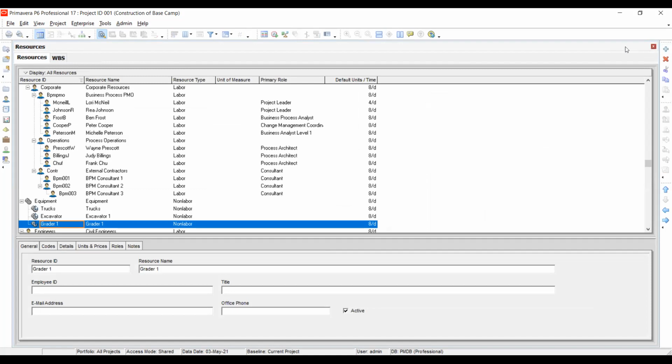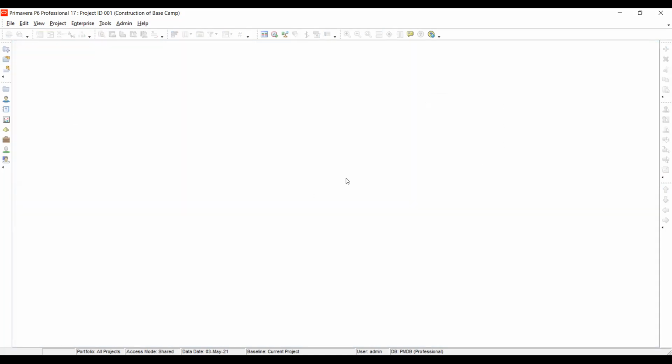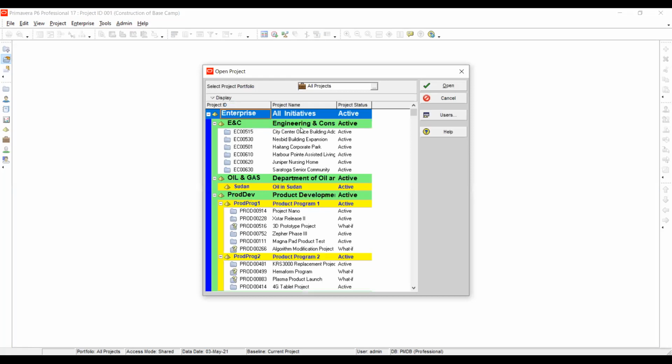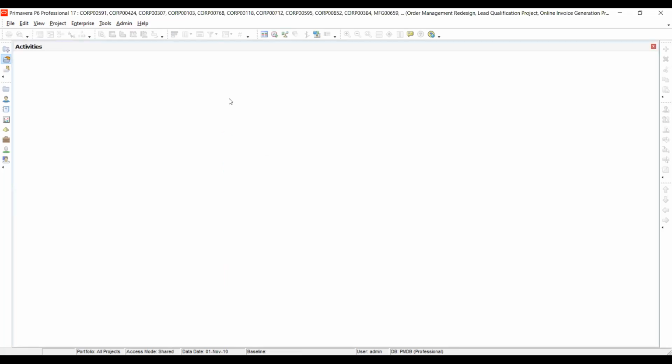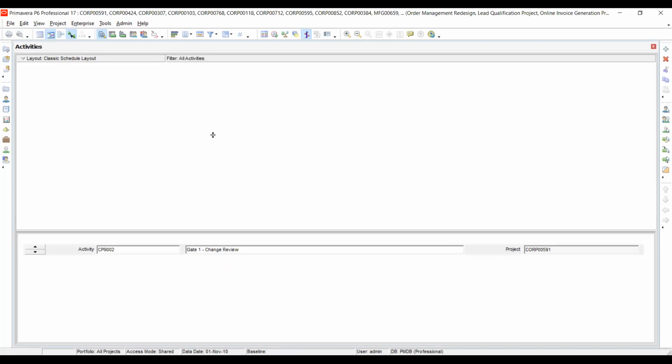So this is how the screen looks because I had closed everything. You can close everything and come back and open anything you want to open. If you open a full enterprise, it is just going to bring the screen showing all the projects that fall under it.